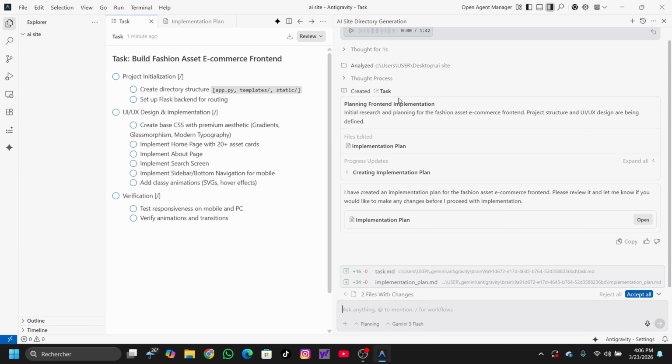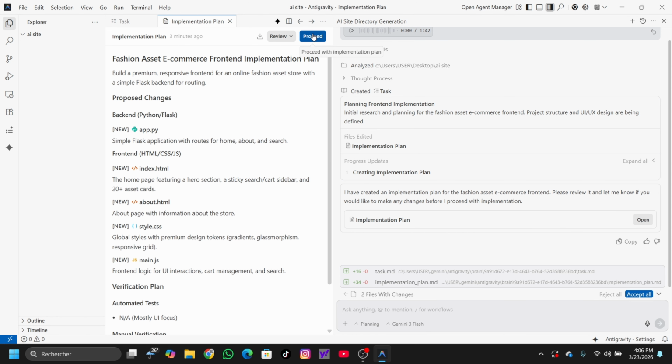Okay, as you can see here, Gemini started summarizing on this and it has created a plan for us. So this is the implementation. You just have to click proceed here. At times it usually just shows it. So click here to let him start working.